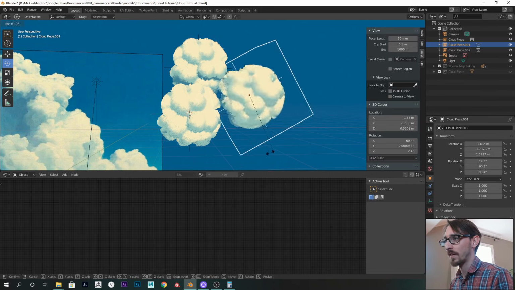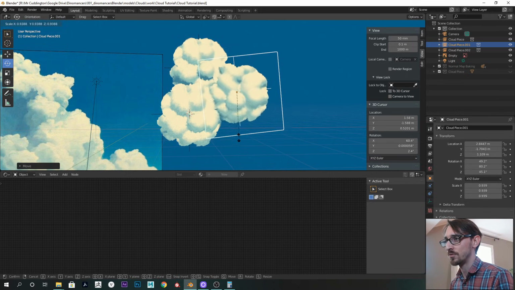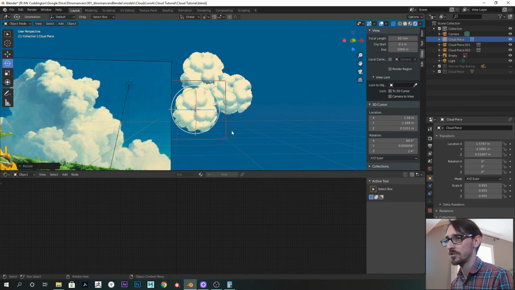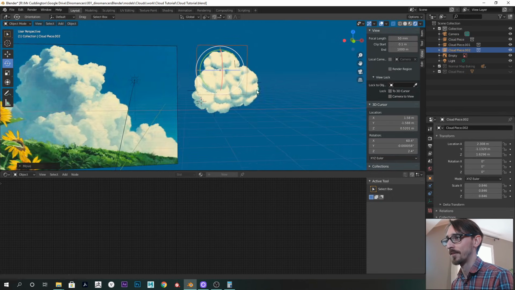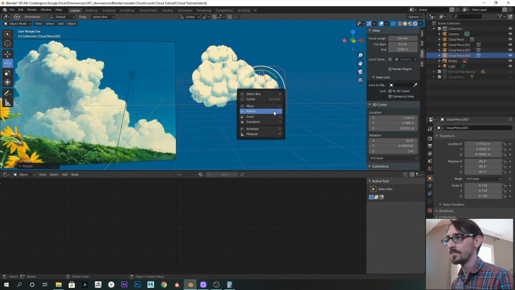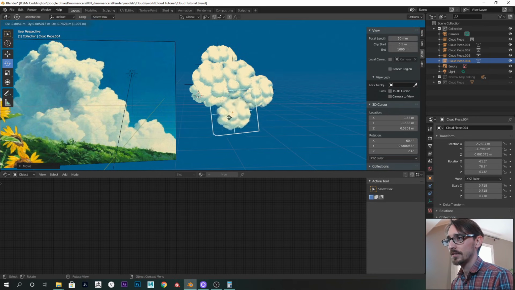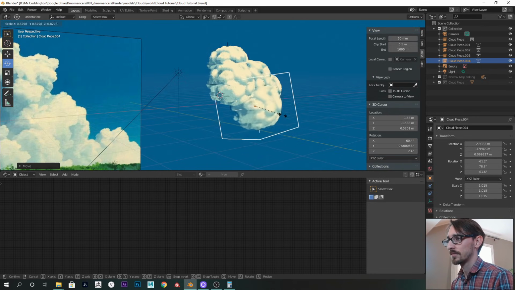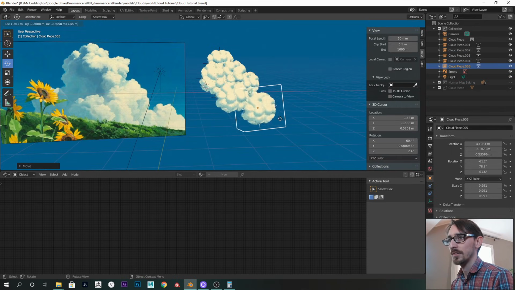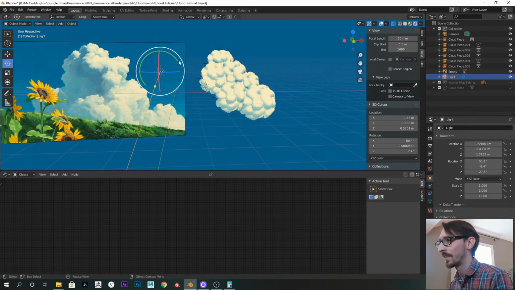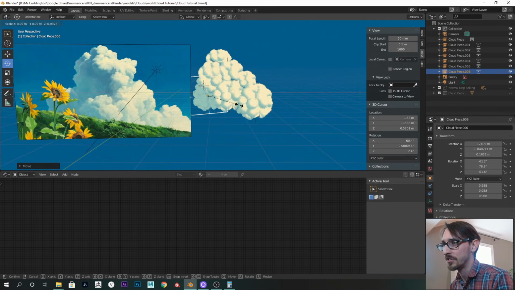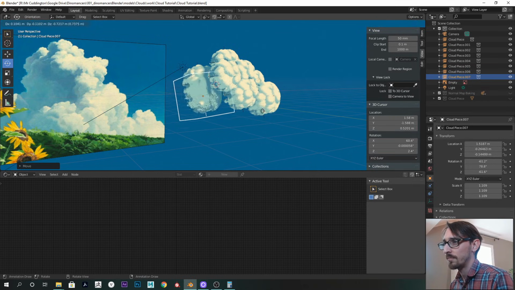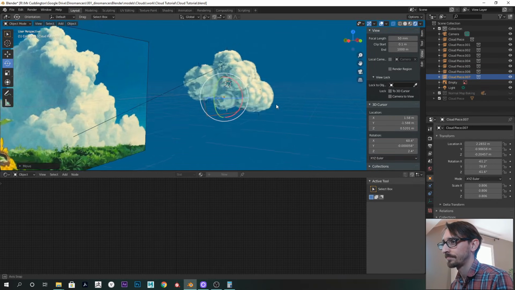Now, as you build your cloud, you can always rotate these to make some variation. So I'm just going to try to recreate that cloud very quickly. Okay, maybe change the light angle so it's facing more to this side. And I want to show you how we can achieve this darker region on the left here. So let me duplicate a bunch of these.